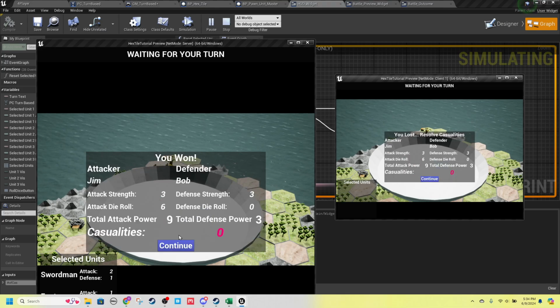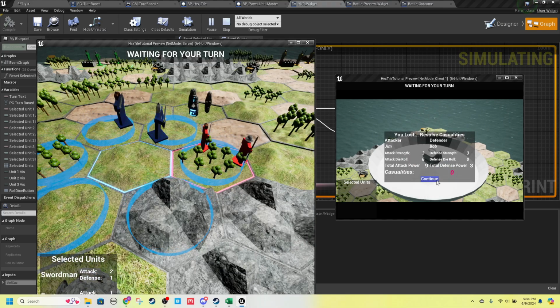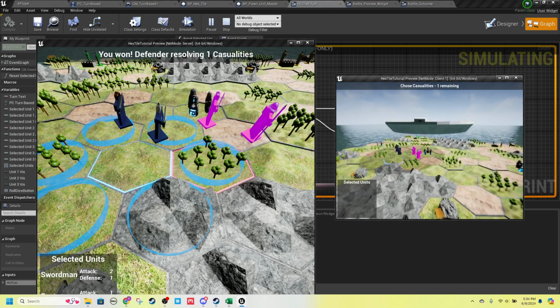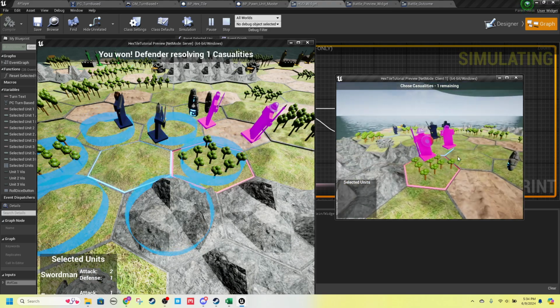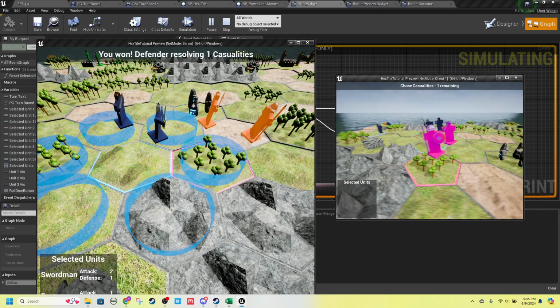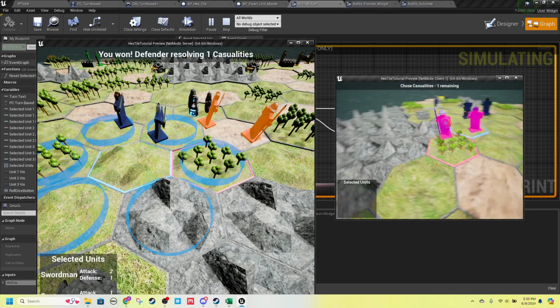Again, we overrode the die roll. And we should have 1 casualty. Okay, so both of these units are selected. Right, for the attacker, U1, defender resolving 1 casualty. Does that make sense? The defender chooses casualties, 1 remaining.